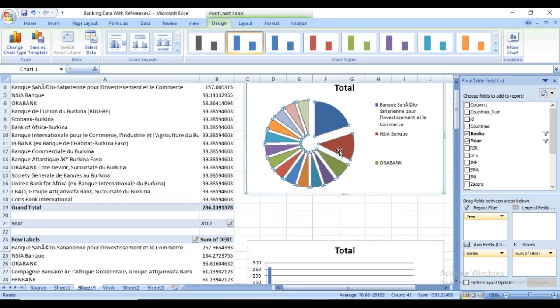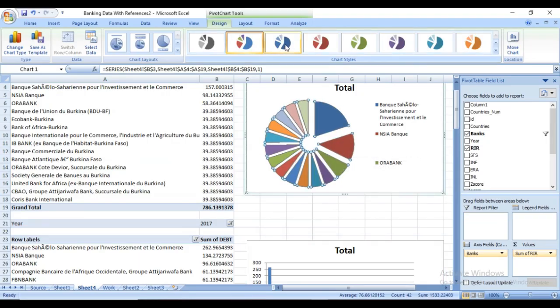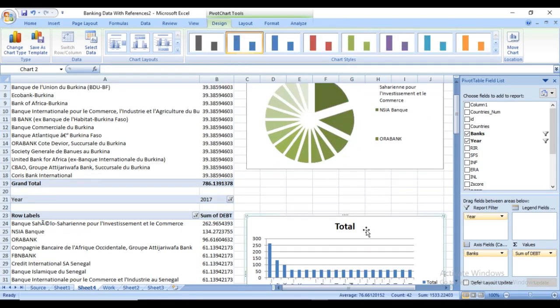You can decide to change the formats. You can see different formats here, different color types. If you also select this, it also has different options, you can change the color. So you can play around with all the options that are being displayed.